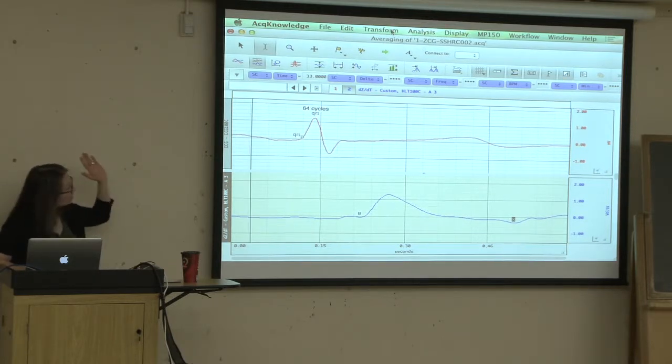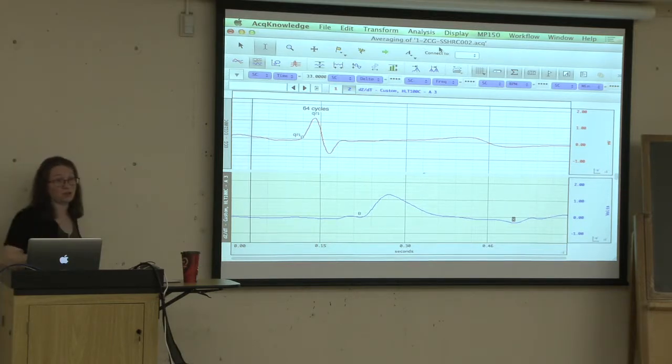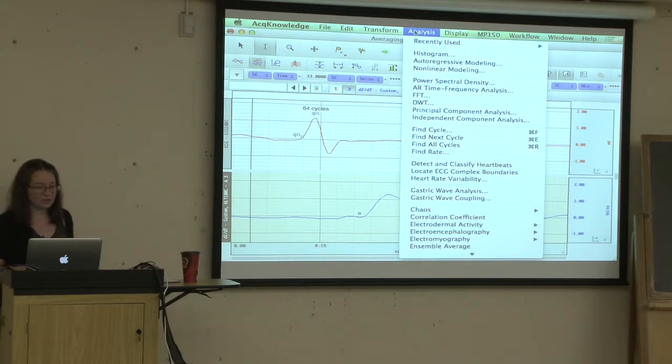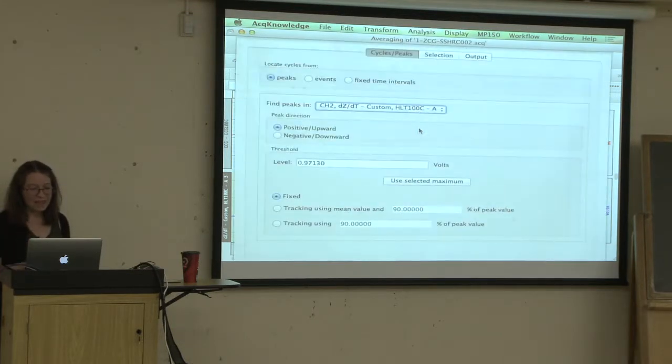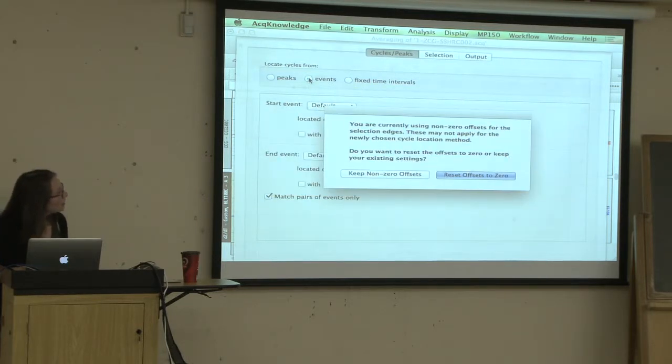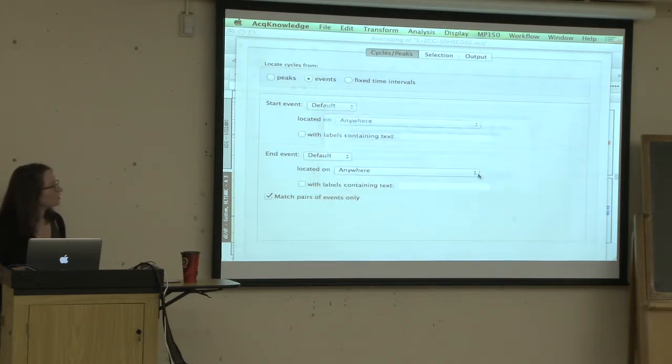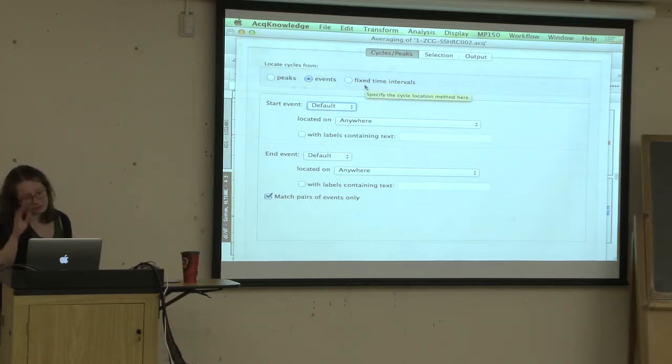So we're going to first try to extract the PEP and LVET values that should go into those other two columns in your spreadsheet. So we're going to go to Analysis, Find Cycle. You'll use it a lot. And now what we want is to locate cycles from events. It's going to ask you about using non-zero offsets and check the default, which is reset offsets to 0, because otherwise it'll yell at you every time.